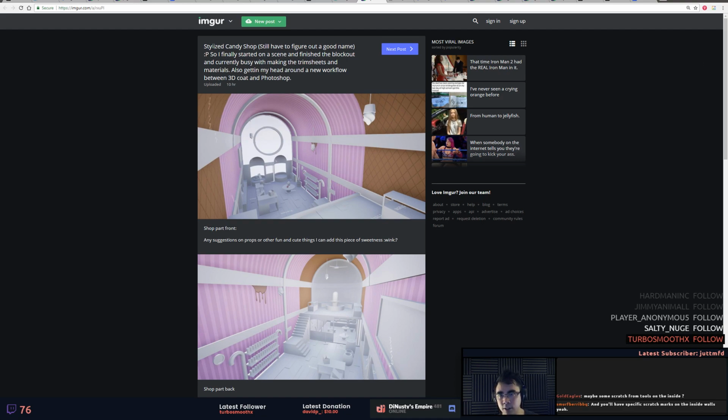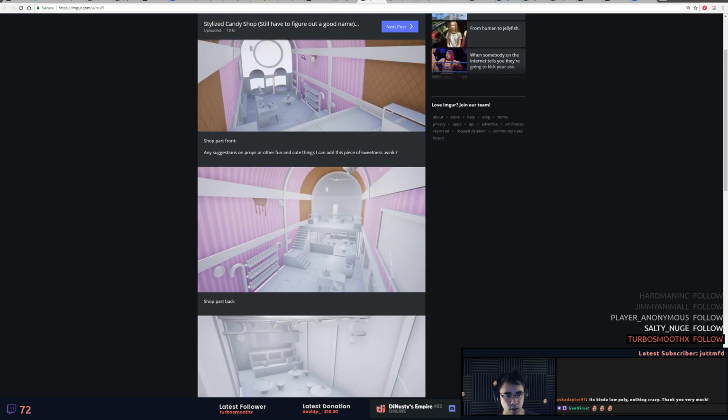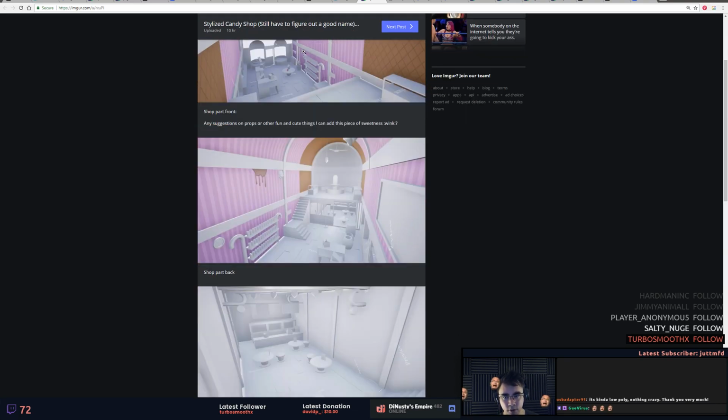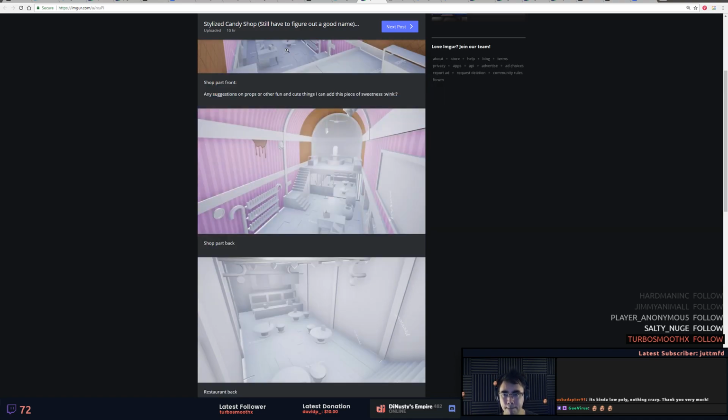I finally started seeing and finished the block out. Currently busy with making the trim sheets and materials. Also getting my head around a new workflow between 3D Coat and Photoshop. Cool. Yeah, let's get you into portfolio review and we can look at your stuff.